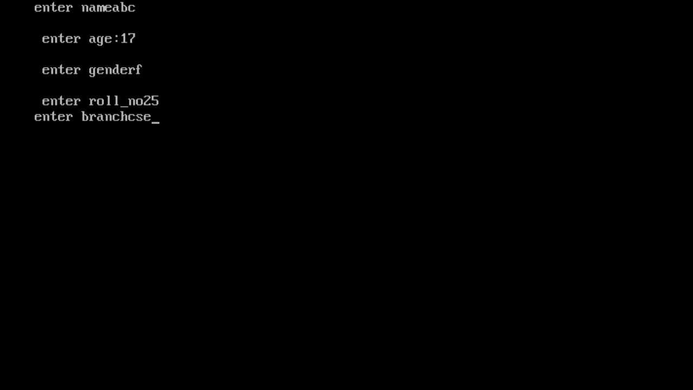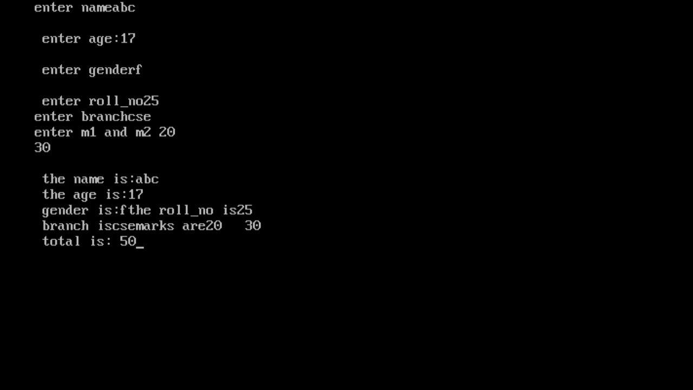So we are able to access all the members of both the classes, that is person and student, just like in single inheritance. Additionally it is asking to enter M1 and M2: 20, 30. Now it is displaying everything. The name is ABC, the age is 17, gender is F, the roll number is 25, branch is CSC, marks are 20, 30 and total is 50.